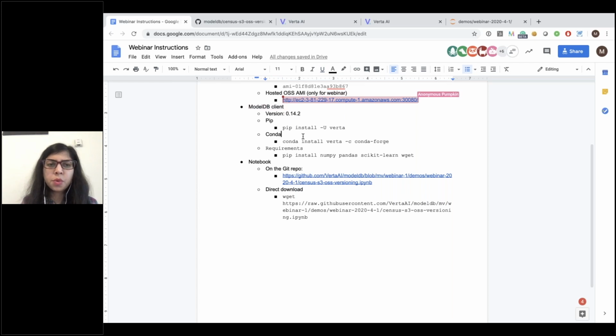So for those who are already set up, you can start looking through this notebook. You can also start running it. I'm going to give the other folks just a bit of time to catch up, and then we'll keep going.